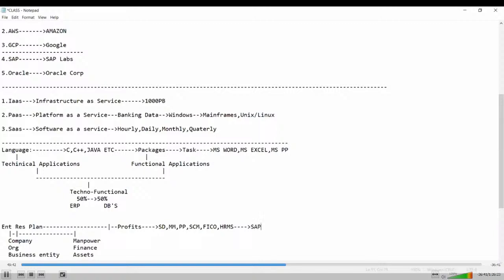We say SAP HR, or HRMS. Actually, HRMS is the domain of the ERP, and SAP is the software developed on the domain called HRMS. Okay. Then even we have Oracle EBS. EBS is nothing but also the same as HRMS. Whereas Oracle is a software, and EBS is nothing but the domain, which takes care of human resources.